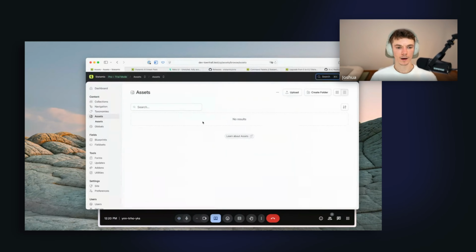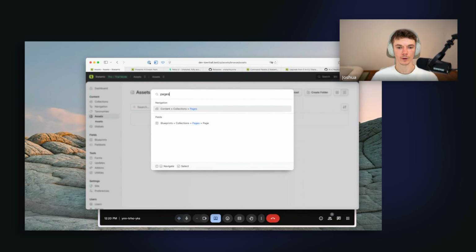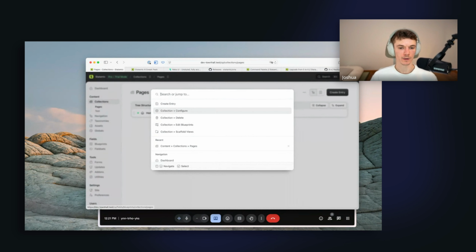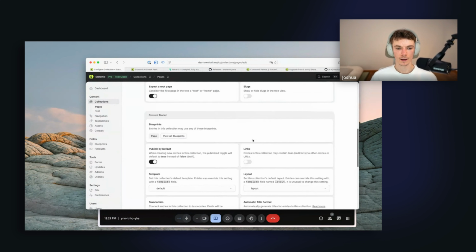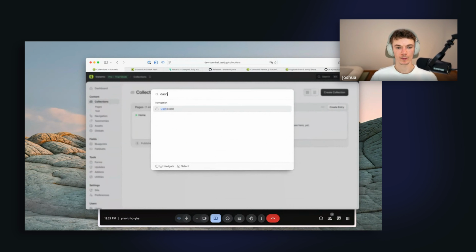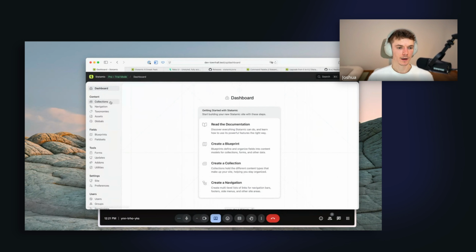So for example, if I want to go to the pages collection, I can quickly go there. Or if I want to configure the collection, for example, just from anywhere you are, you can quickly navigate and browse the control panel. It's pretty handy. You can build custom actions for it. Maybe you have certain projects where this might be handy.